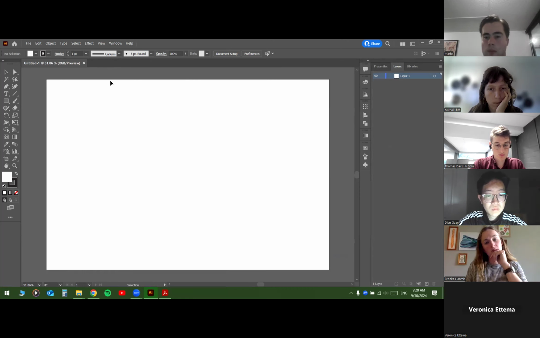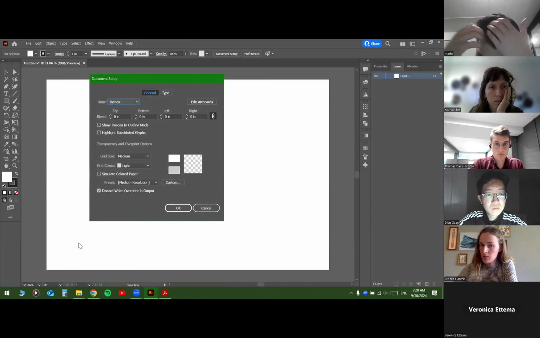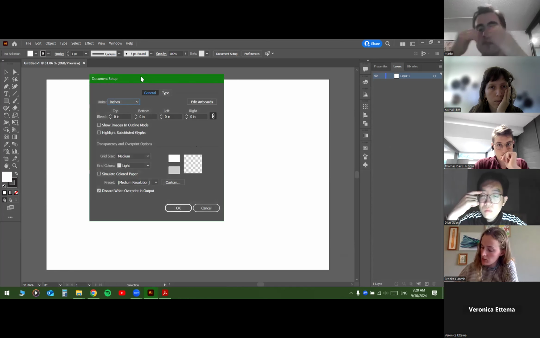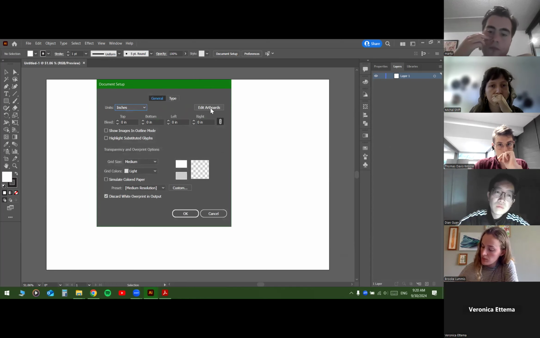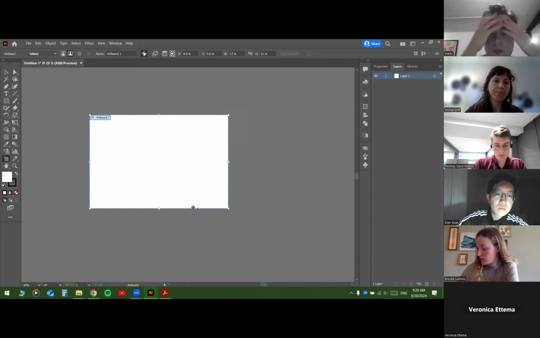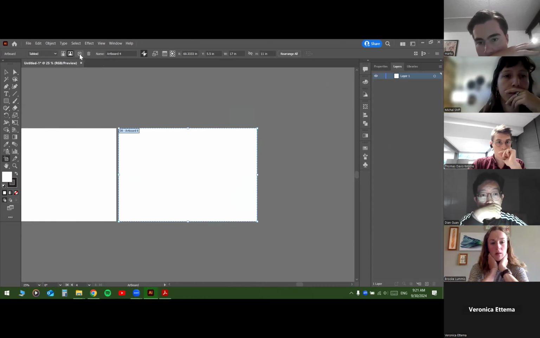So when you have your page size, you can always change it if you want to change your page size or add other pages here. You can go to File and then Document Setup, and this window comes up, or you also have this Document Setup button here, and you can edit your artboards. As you can see, it's showing the one artboard that we have. By clicking on this plus here, you can add new artboards.